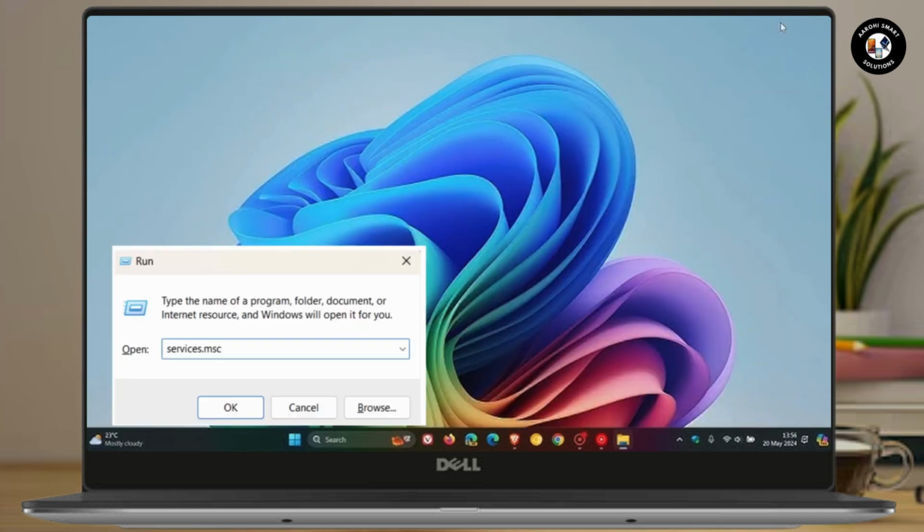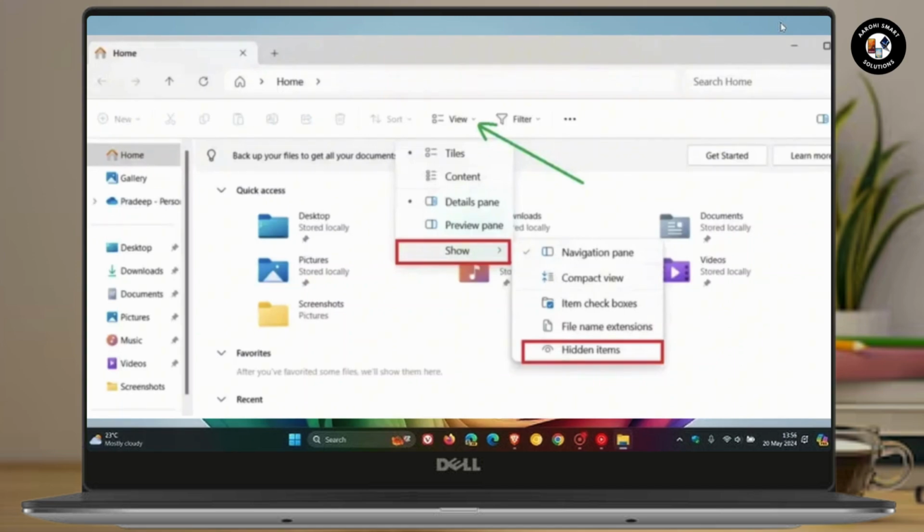Now, once done, simply try replacing the corrupt ntuser.dat file. First of all, press Windows plus R and type services.msc in the Run dialog box. Now click View, then tap on Show hidden items and navigate to This PC, Local Disk C, Users, Default.